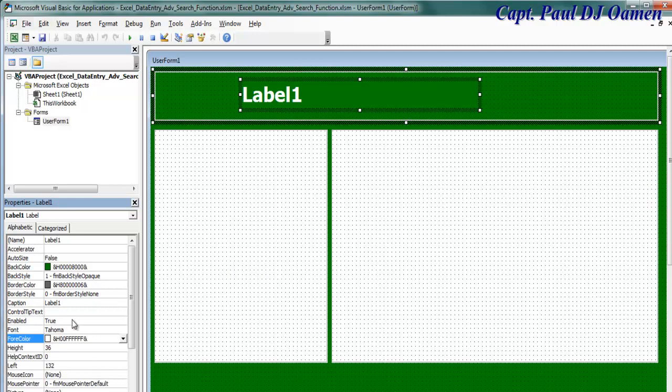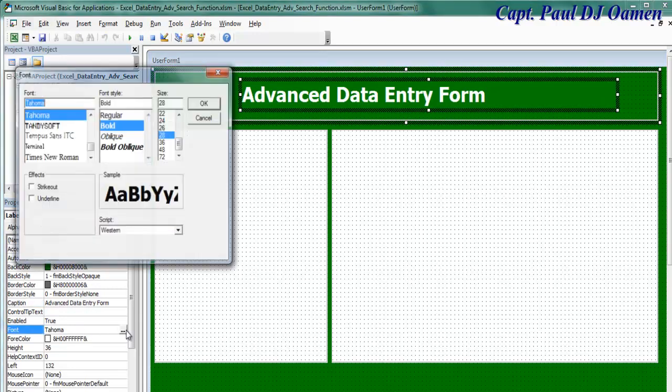Now in there, let's just say Excel, or we can just call it Advanced Excel Data Entry Form. Okay, that's what that will do. Maybe increase the font size a little bit more.